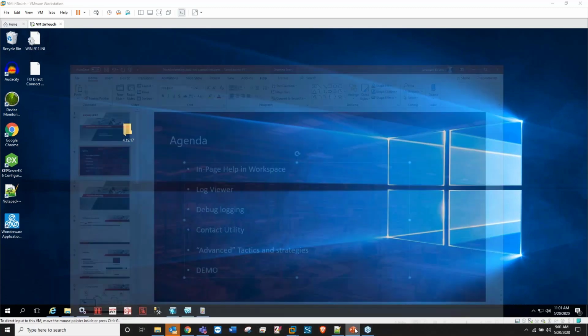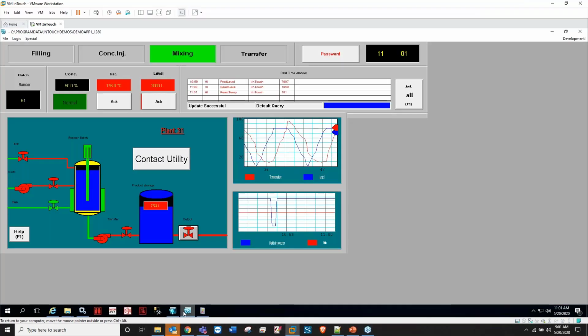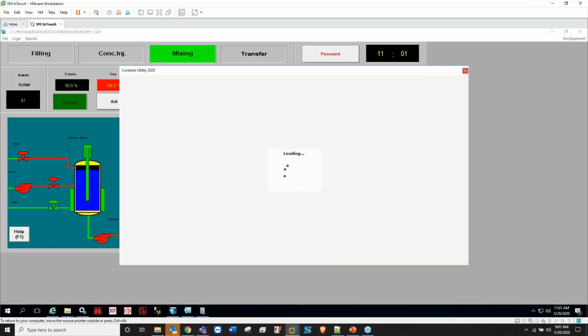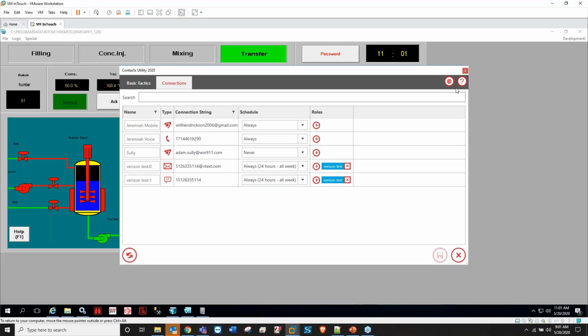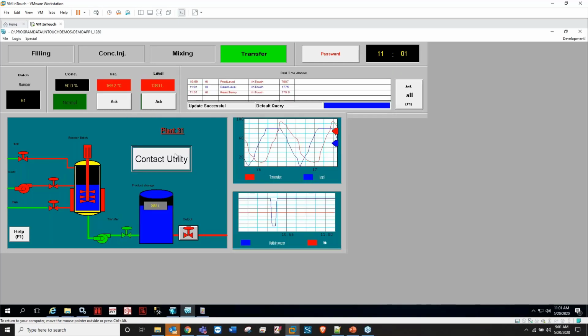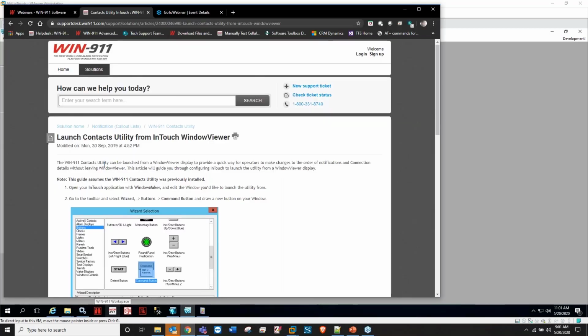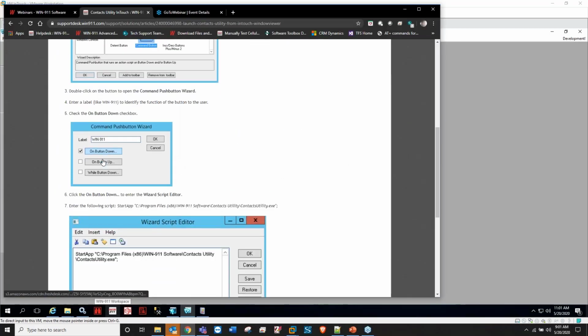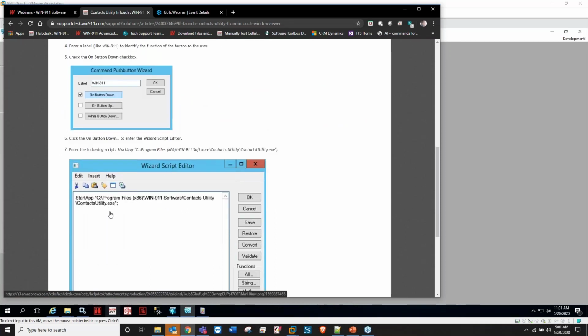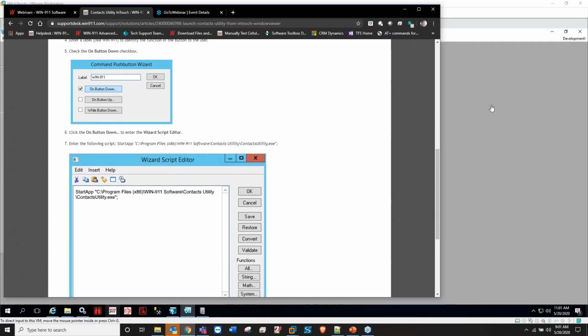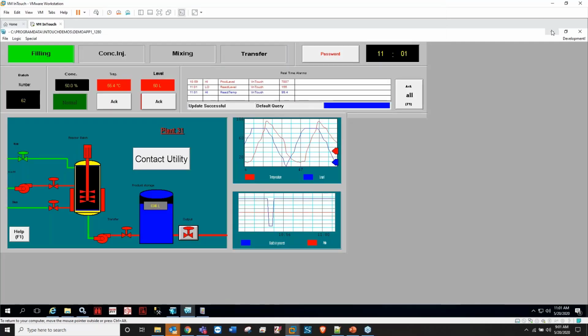All right, so that's Contact Utility, and I'm pretty sure now that it's installed, if we just run this again, yep, it works just fine. It's just looking at that executable directory that's installed. And again, if you don't know how to do this, how to make a button, an hour ago, I didn't know. Just pull up the document for how to make your button, and you're literally just calling on the executable in the Win911 directory. Super easy. All right.